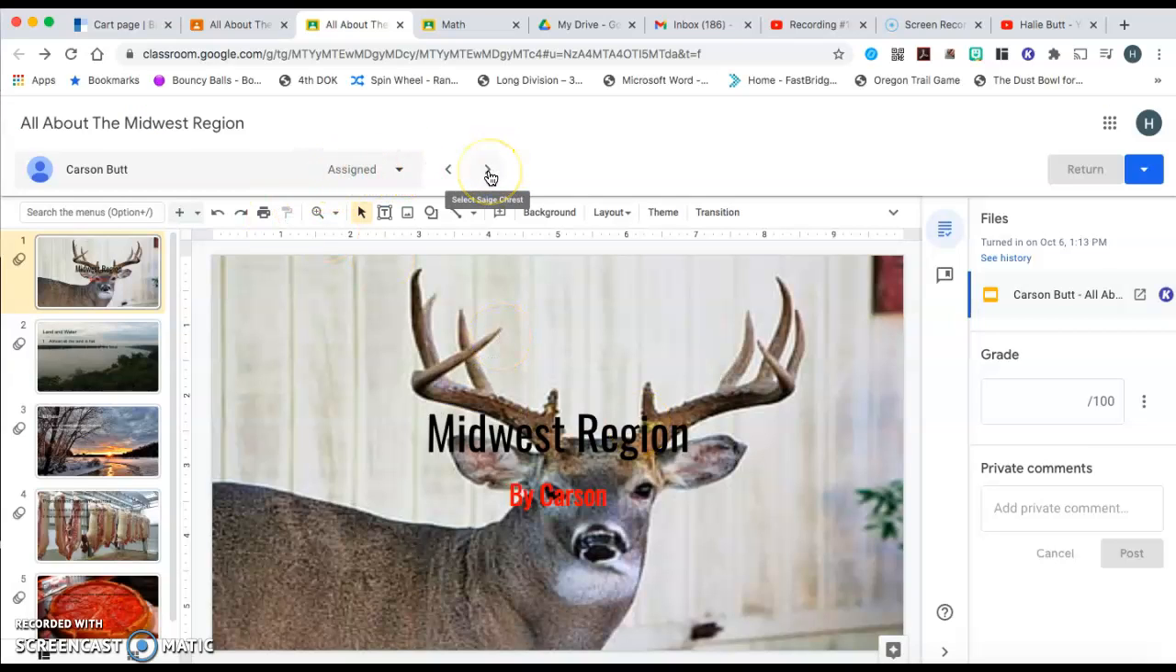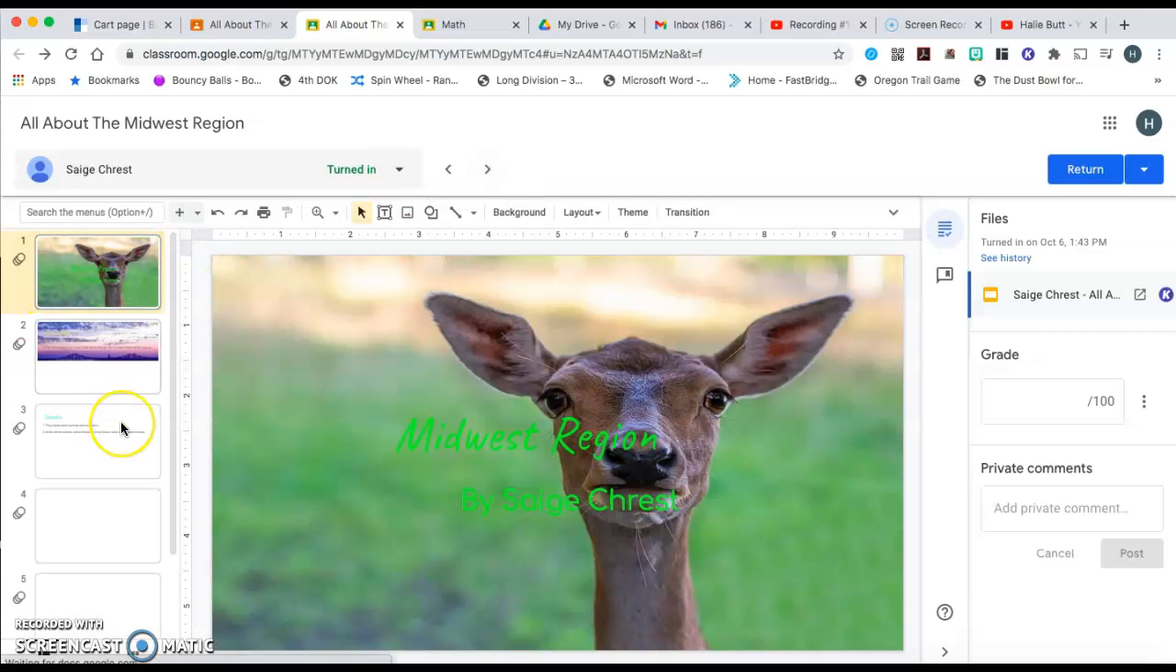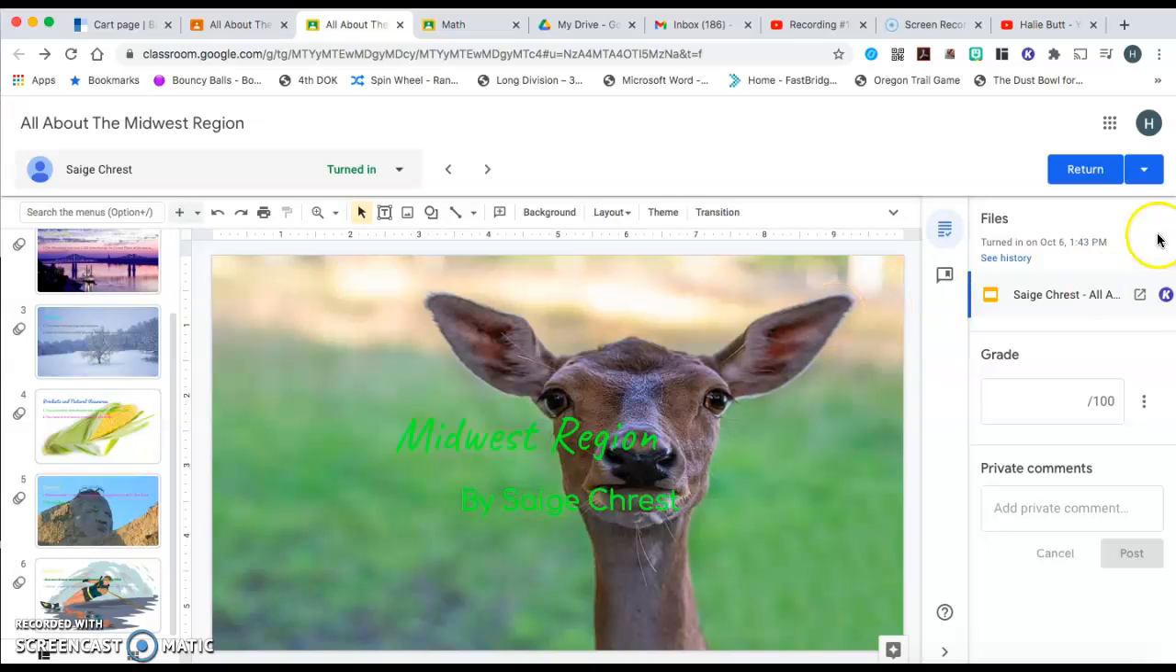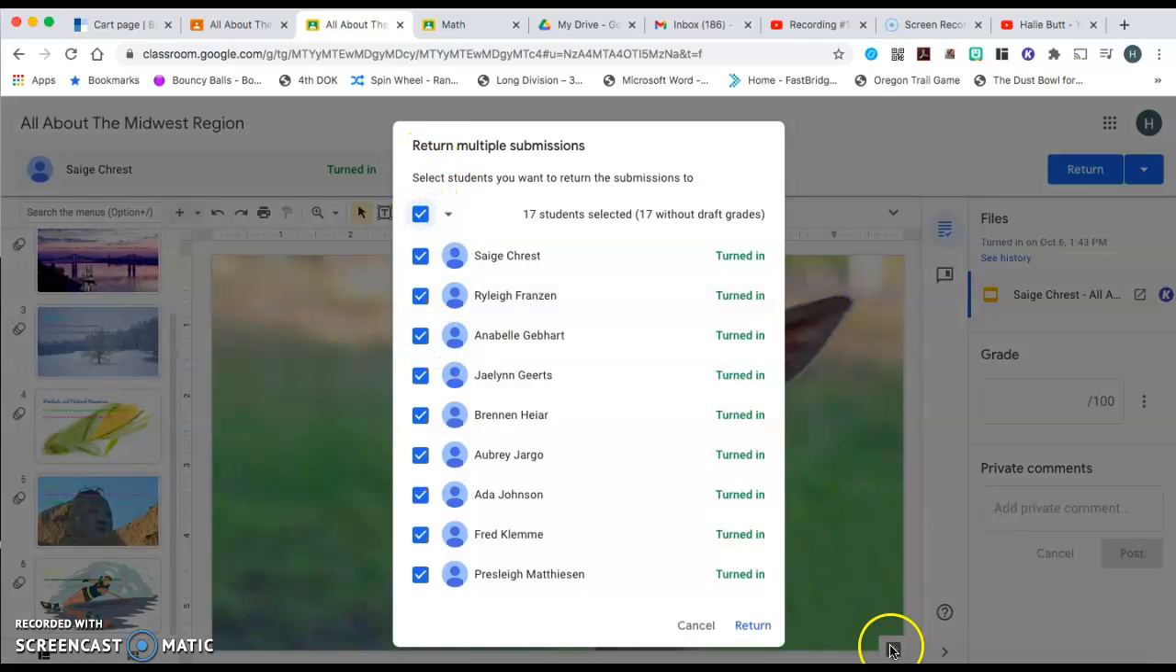And then these arrows up here just take you to the next one. So you don't have to get in and out. It's all right here. Same thing. Return. Return multiple submissions. So if you're doing a ton at a time, you can do return multiples and just select, I want to return everybody's, return it. Or you can do one at a time. It's up to you. So that's how that works.